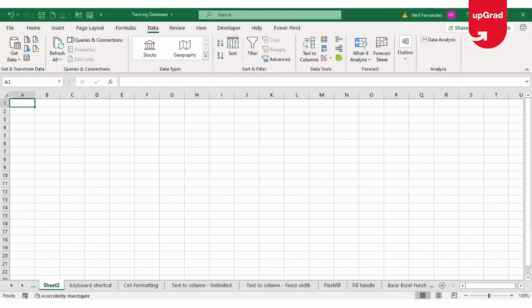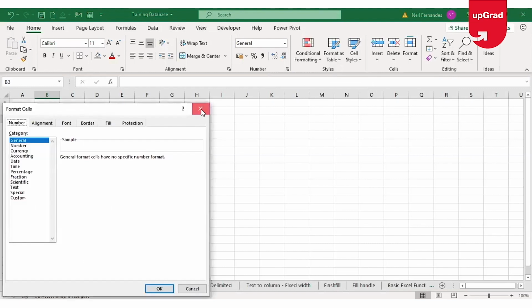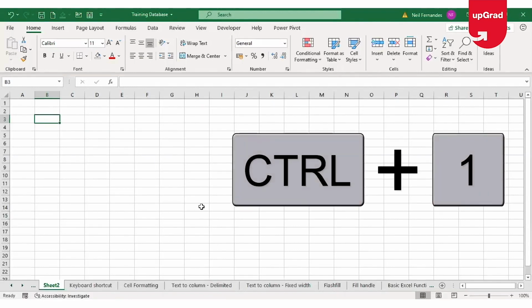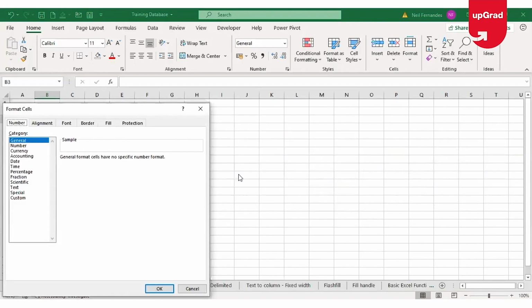And the next one: if I want to open the Format Cells dialog box, I would select a cell, go to the Home tab, and then select the small box in the Number group. Once I click on that, the Format Cells dialog box opens up. But if I want to use the keyboard shortcut, I can select the cell where I want to make changes to the format and then press Control and 1 together in order to open the Format Cells dialog box.